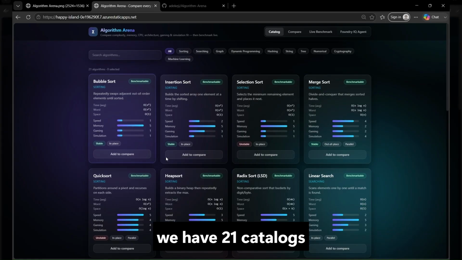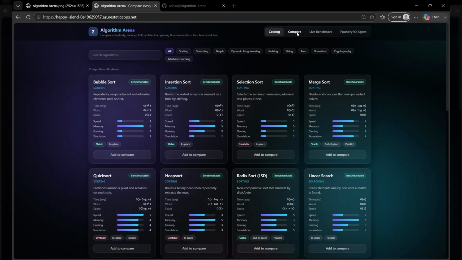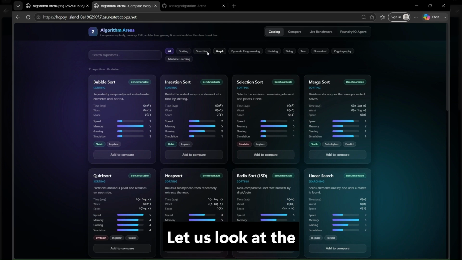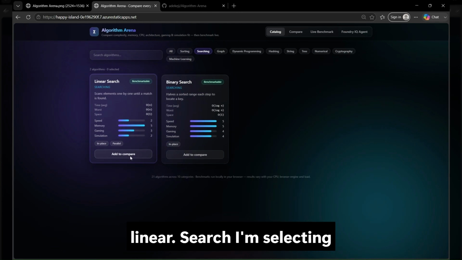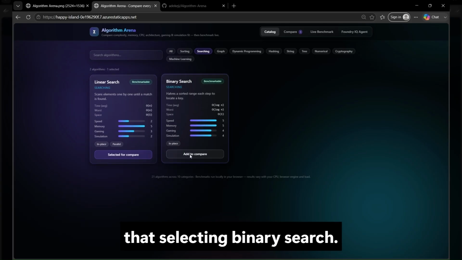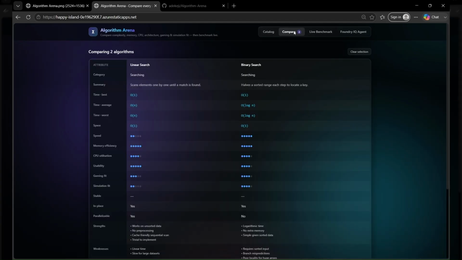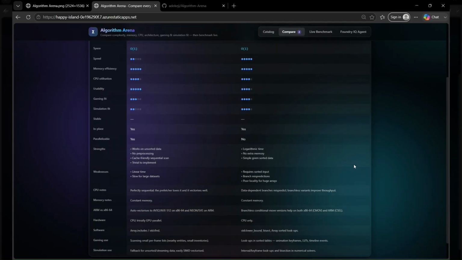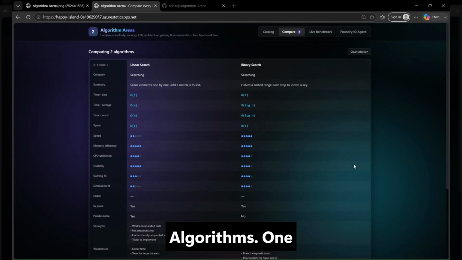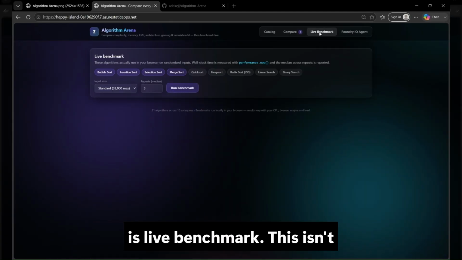Here we have 21 algorithms in the catalog and 10 categories in total. Let us look at the search algorithms. We have linear search. I'm selecting that, and selecting binary search. Let's go to the compare tab. Here you can see the comparison of these two algorithms.